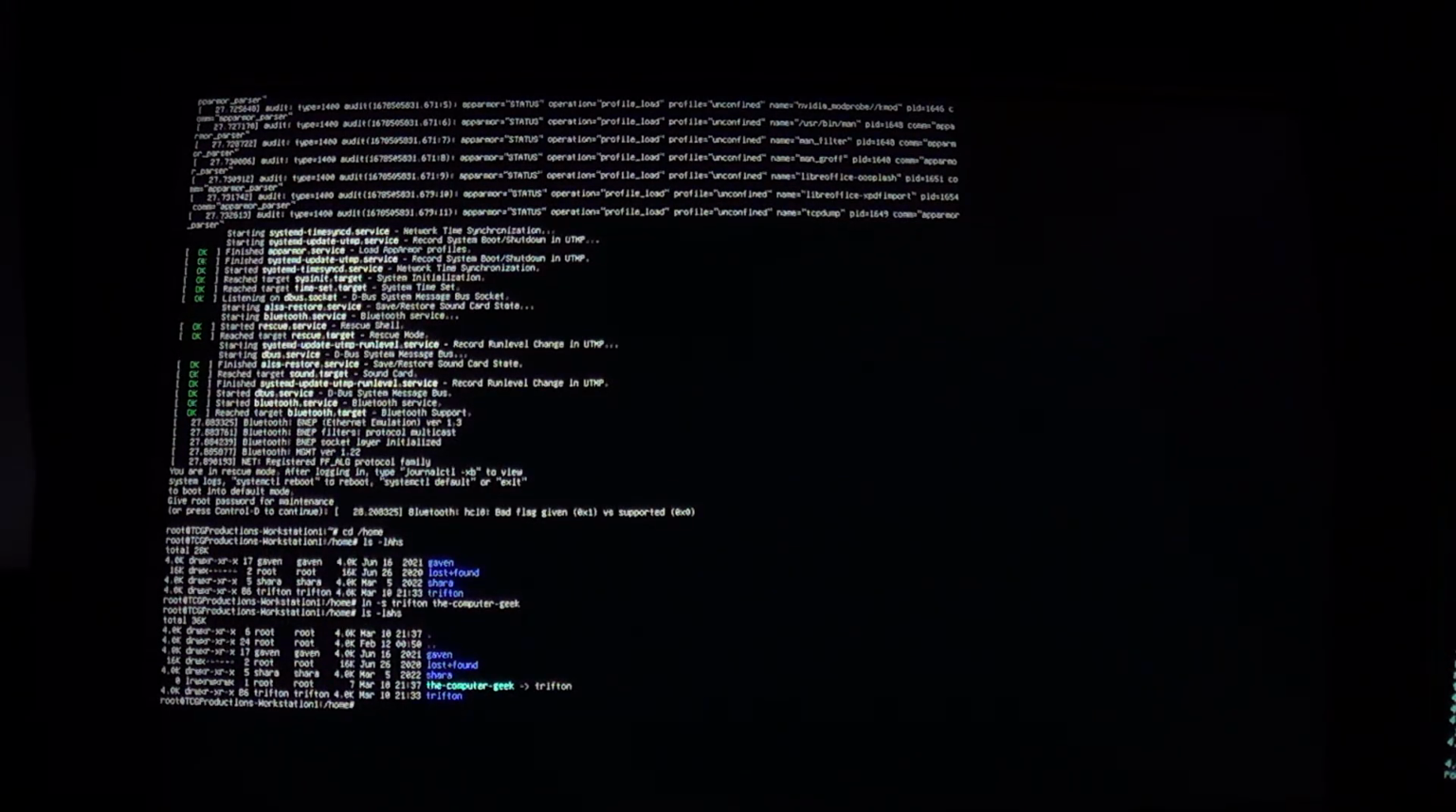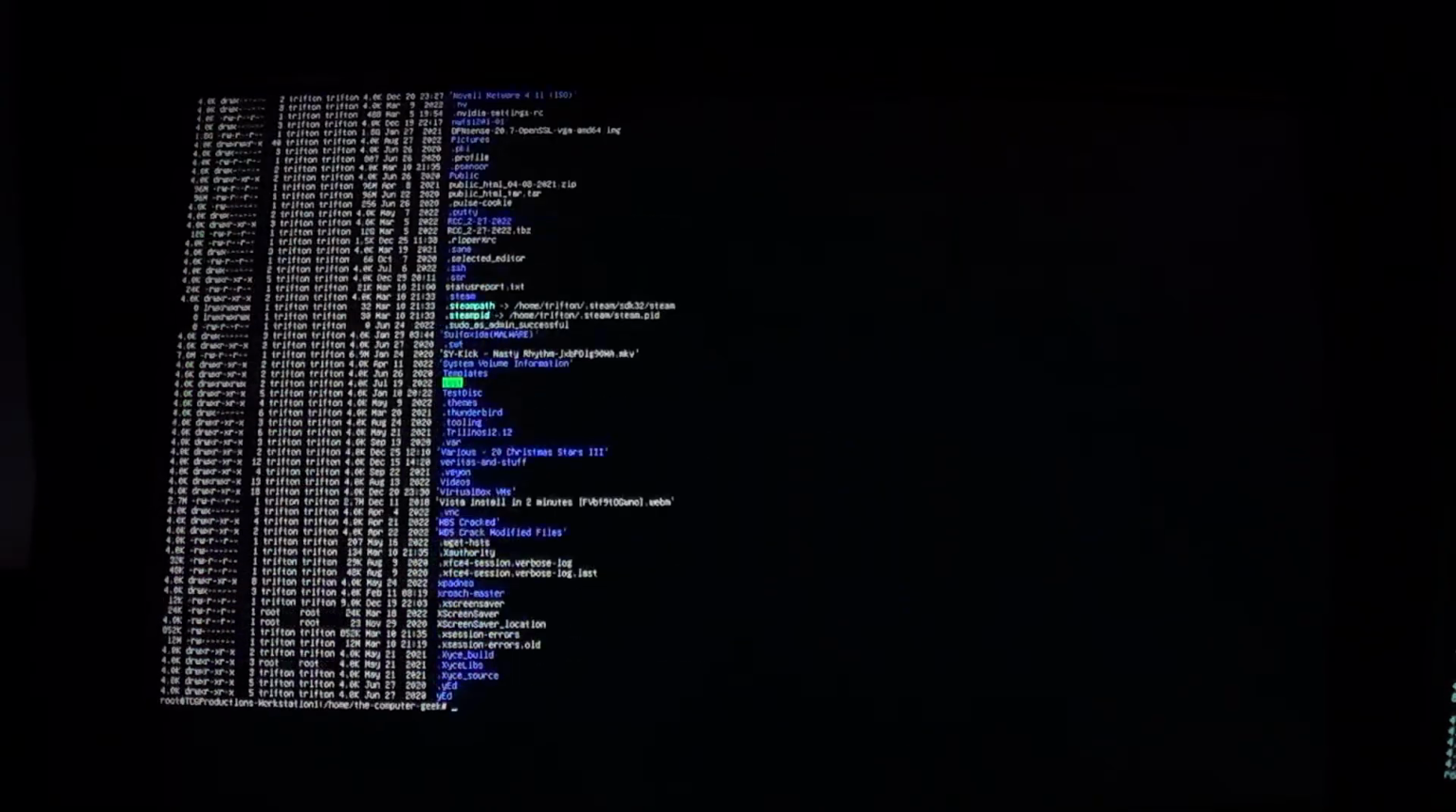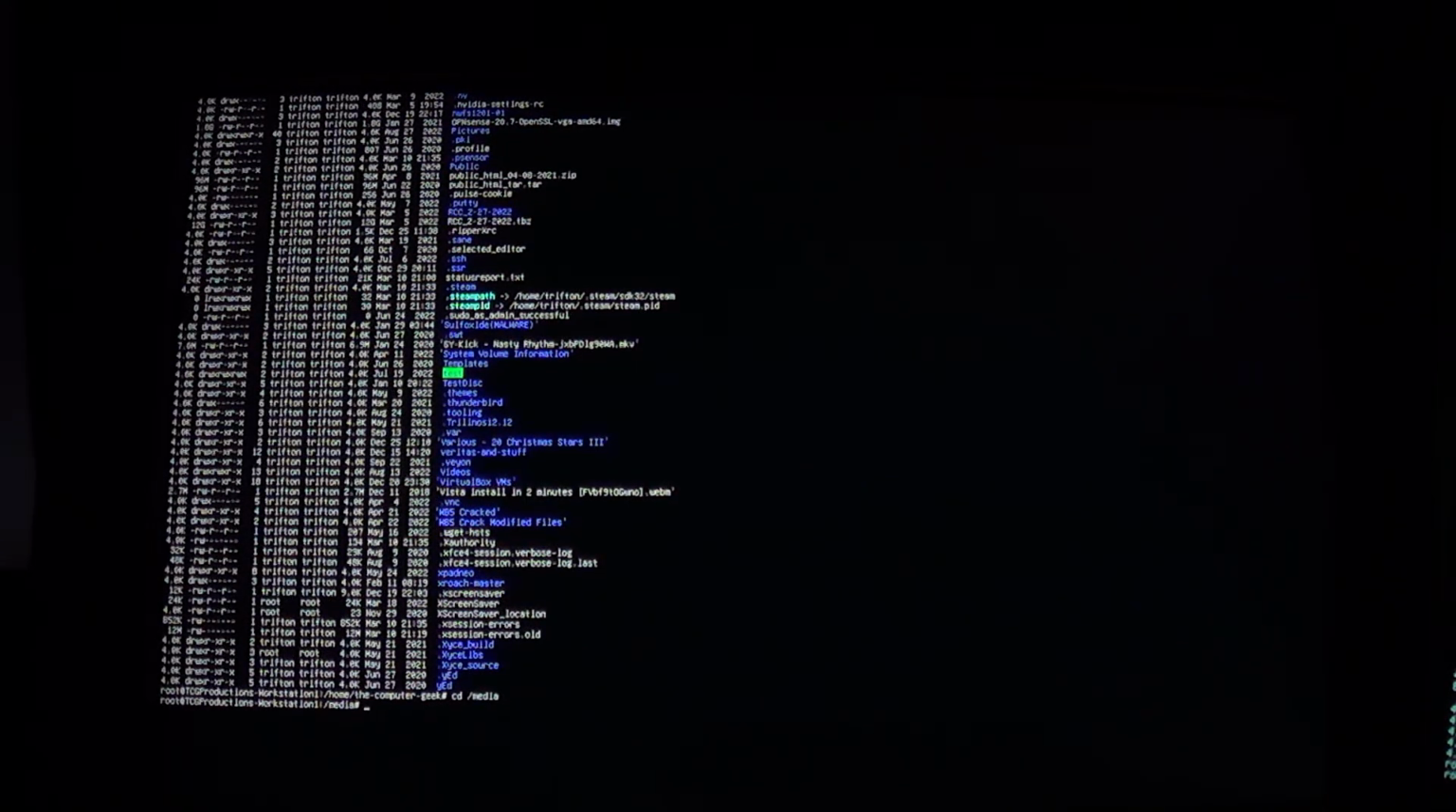Now, as we can see, we have a link named The Computer Geek, and it's actually pointing to the Trifton folder. So if I do cd The Computer Geek, we actually do have our real home folder. Now we need to do the same thing over in the media folder. With the media folder, it's not as critical.